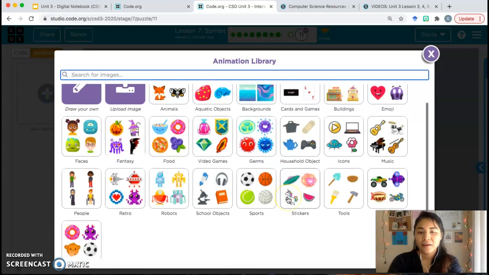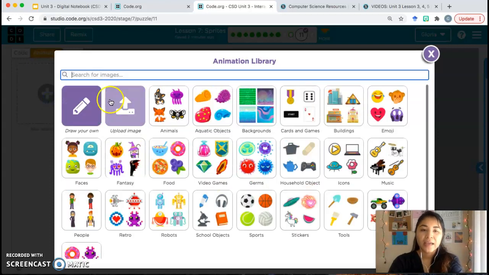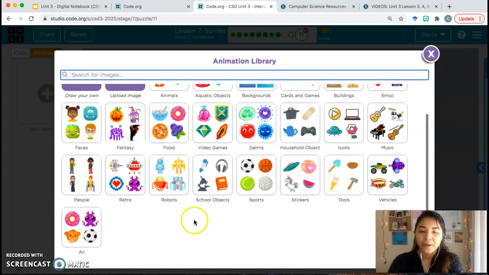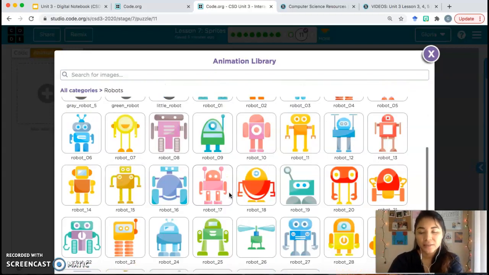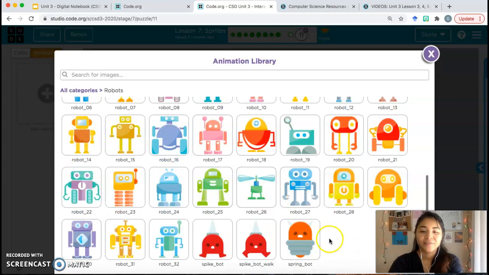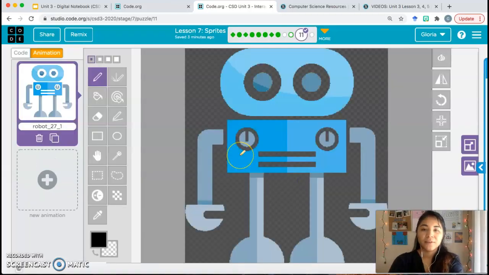And then you're going to see all these animations that you can use. You can also draw your own or you can upload. For this lesson, I'm just going to use some of the ones that are already here. I'm going to go ahead and click on robots. Feel free to click on anything else. Actually, click on something else, use a different animation, right? Don't use the same animations that I'm using. I'm going to use this blue robot, but again, you should use a different animation.